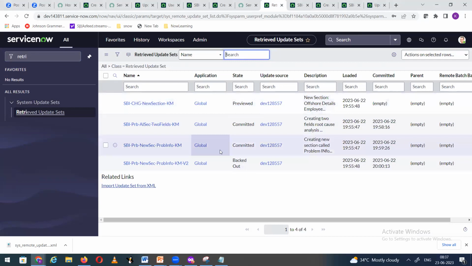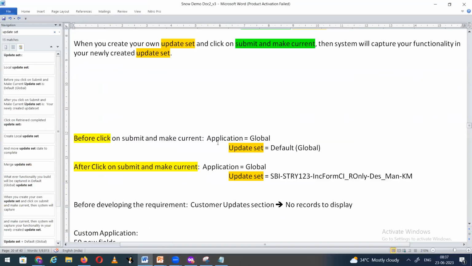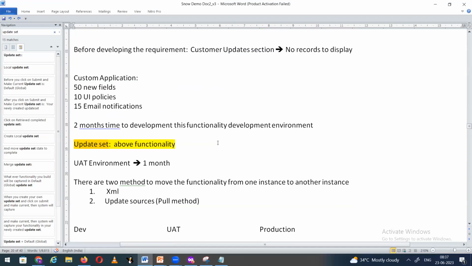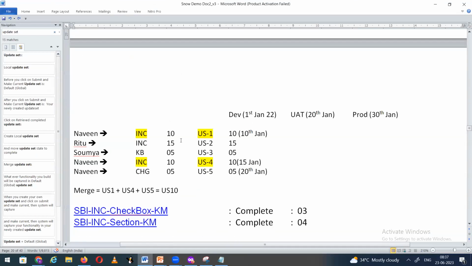Okay. Now, the second one is merge update set. How will you merge the updates? Say, for example, here there is dev, UAT, and production. Naveen is there. I am the project manager. I have given 10 functionalities to Naveen to start developing on the incident form. For Ritu, I have given 15 functionalities. For Soumya, I have given 5 functionalities on knowledge management.